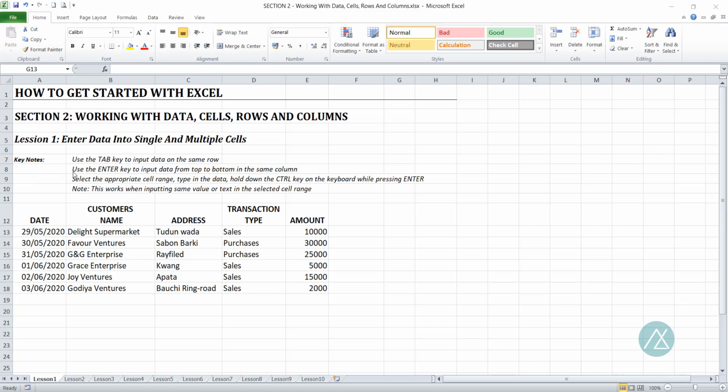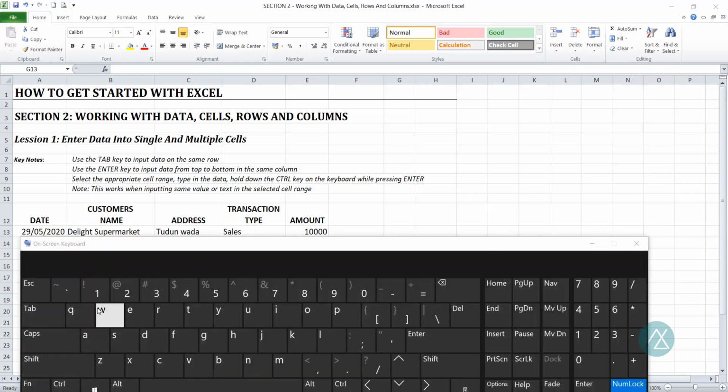It is important you note this. These are key notes you need to know while going through this lesson 1. To enter data in a row, you use the tab key because it will be more efficient for the user. While to enter data in a column, the enter key is quite efficient. I'll use my on-screen keyboard to show you the tab key and the enter key. This is the tab key and this is the enter key.